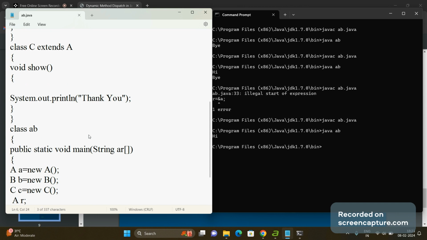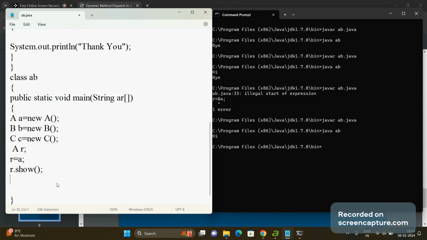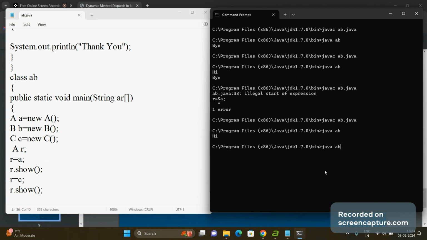Now suppose we want to call the show method of class C, then how do we do it? In the reference variable, assign the object reference of C, and then by using the reference variable dot the name of the method, it will call the show method of class C. Compile the code, run the code. Now we get the method of base A, hi, and the method of C, that is thank you.